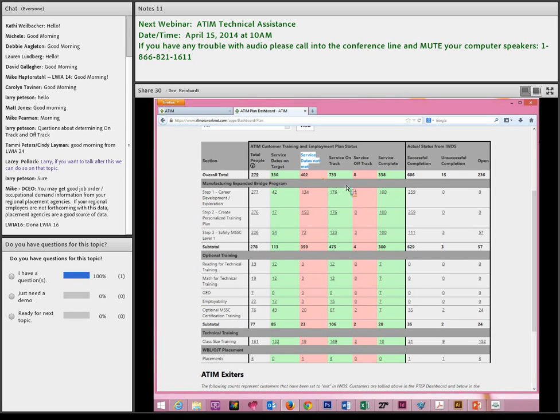Now, if it actually says service is off track, so this pink column here, then that means that someone actually physically went into that person's profile and clicked off track. So what you need to make sure that you're doing is keeping up to date with whether or not somebody's dates are appropriate or whether they really are off track and someone needs to move that date or make them back on track.